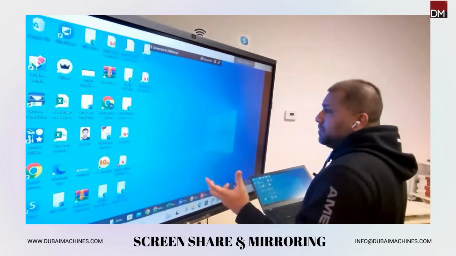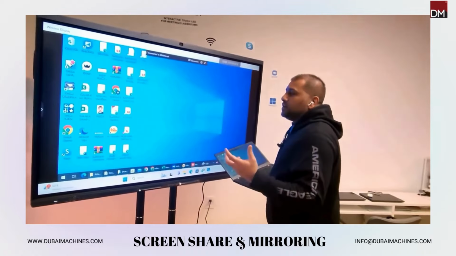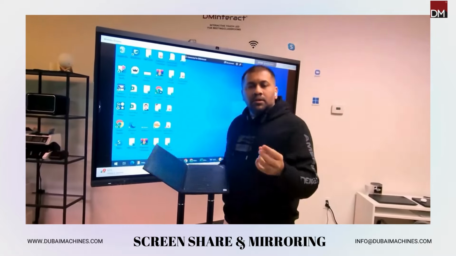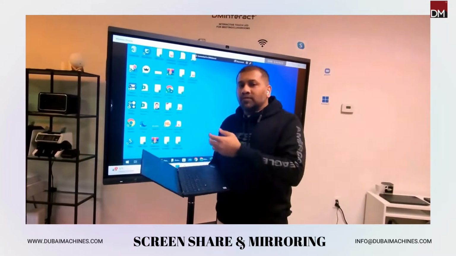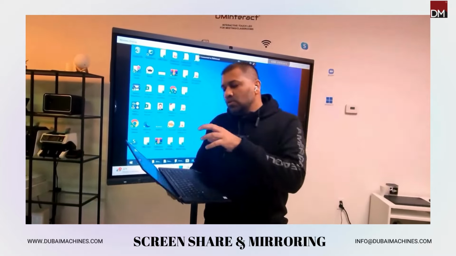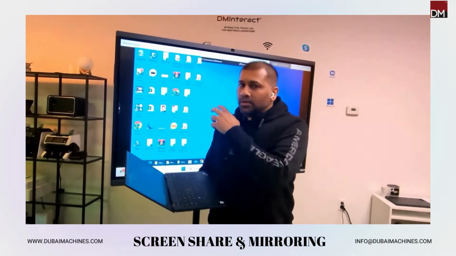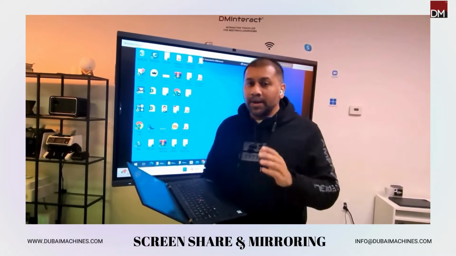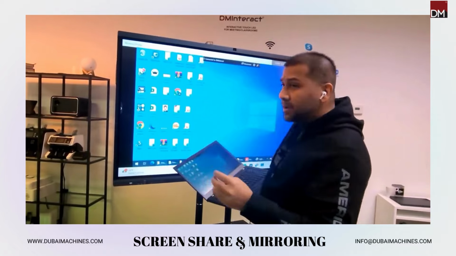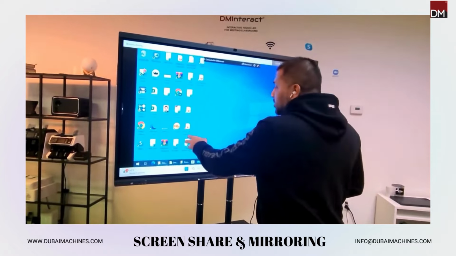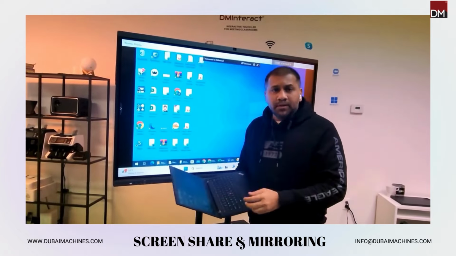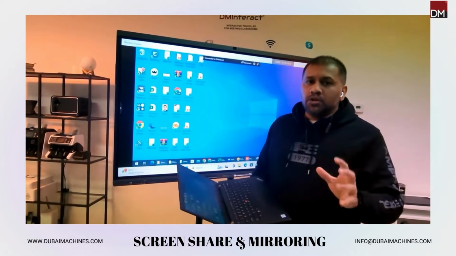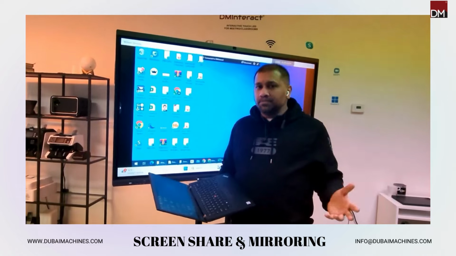So this is one of the major features. Let's say I don't want to use the Windows functionality of the interactive LED, but rather use my laptop to be projected on that screen wirelessly, without any wire, and at the same time be able to use the touch of my laptop over here without going back to my laptop. That's possible using the interactive LED. It's as simple as that.